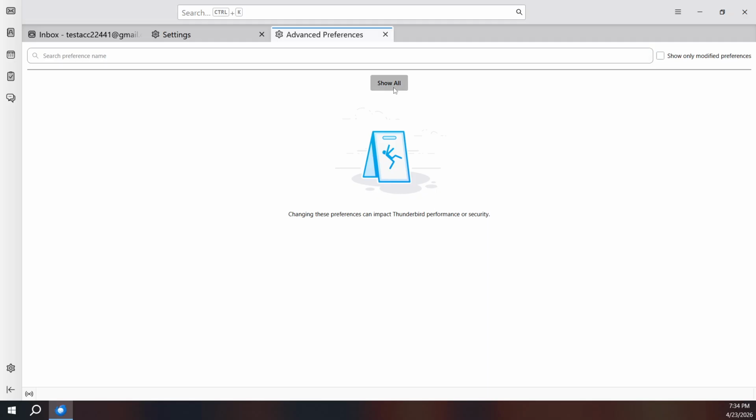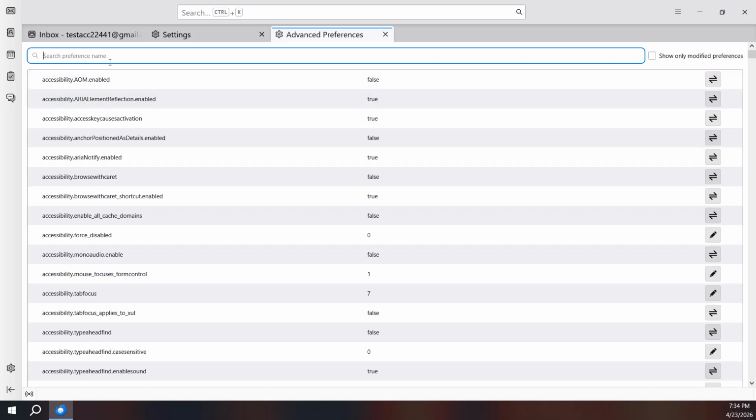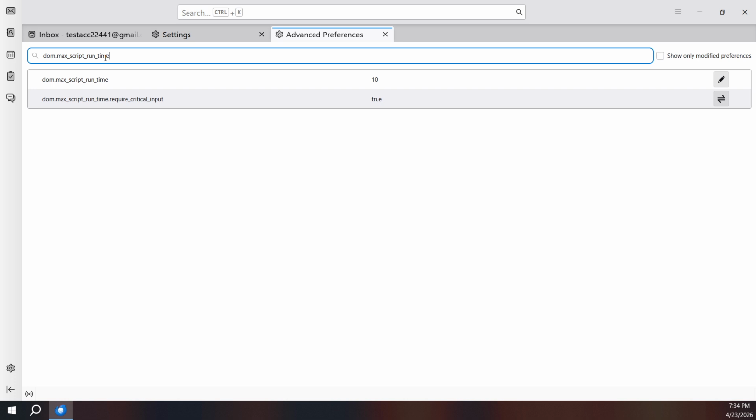At the top of the config editor, there's a search box. Click in it and type DOM max script run time. You should see an entry with that exact name. This setting controls how many seconds Thunderbird allows a script to run before it stops it for taking too long.